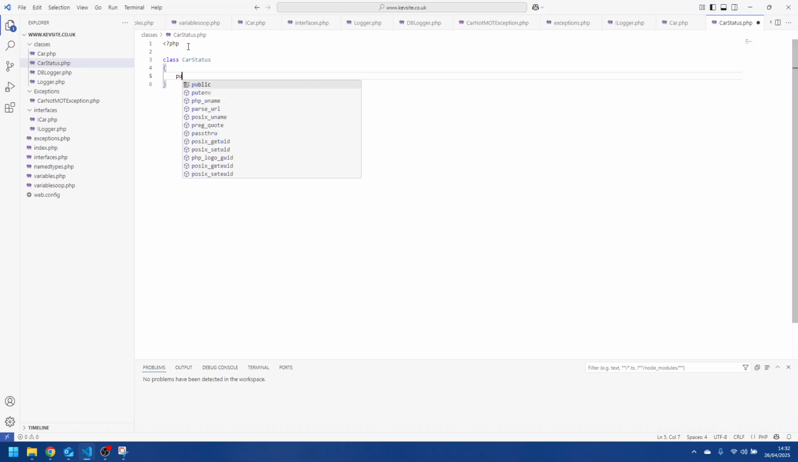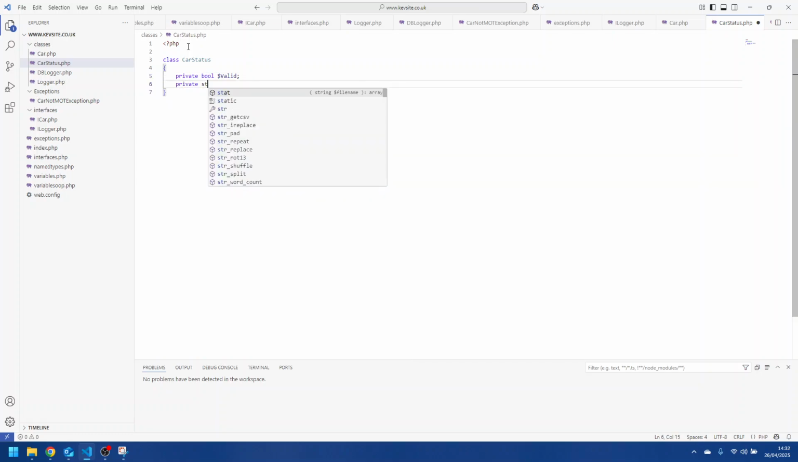And we're just going to have private string. Let's have a bool, dollar valid. Private string error. And we'll just do that if it's valid, if there's any errors. That's all we're going to have there.